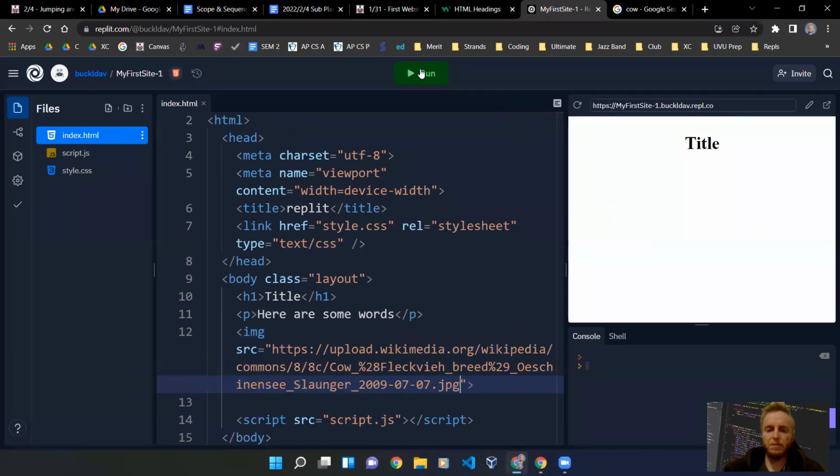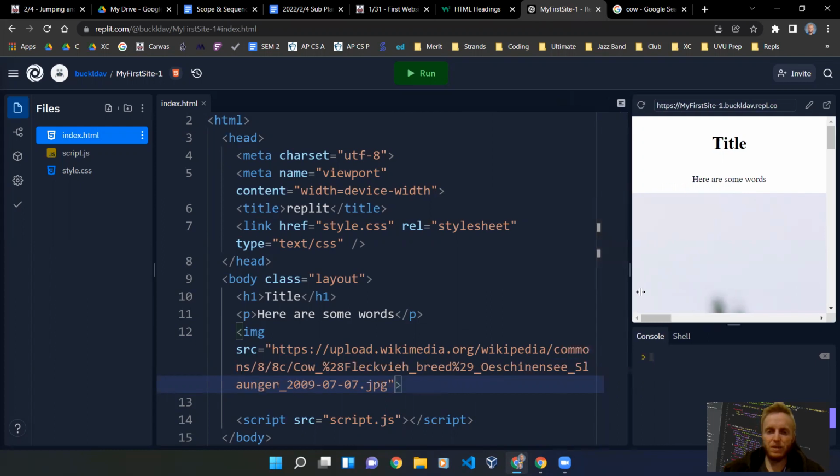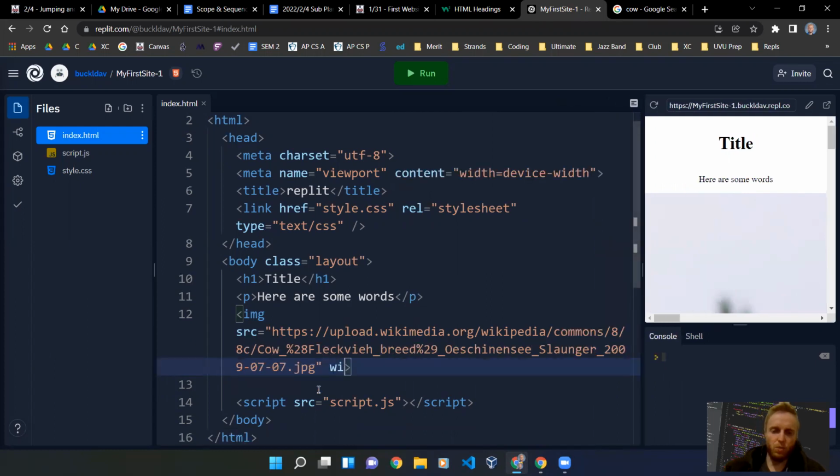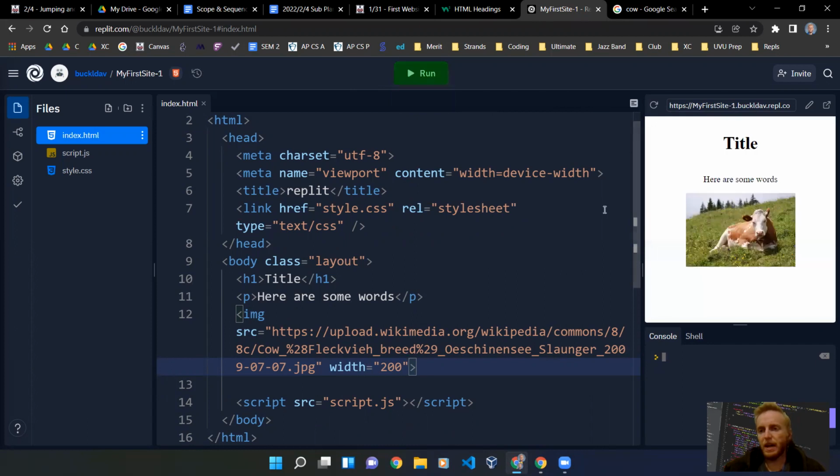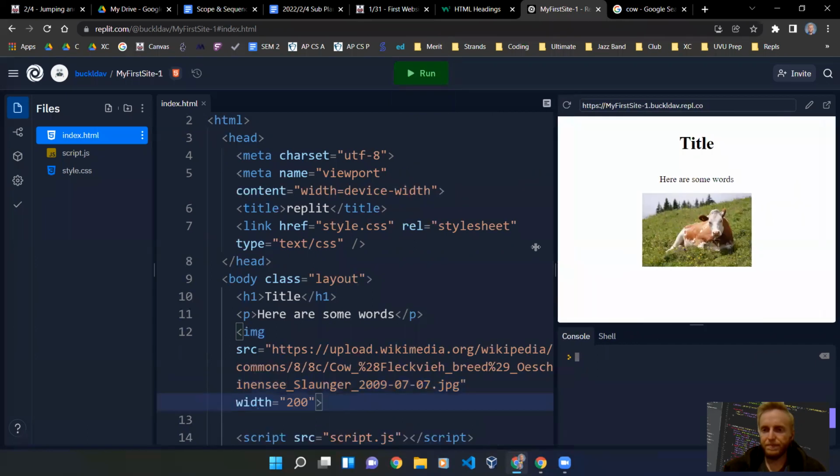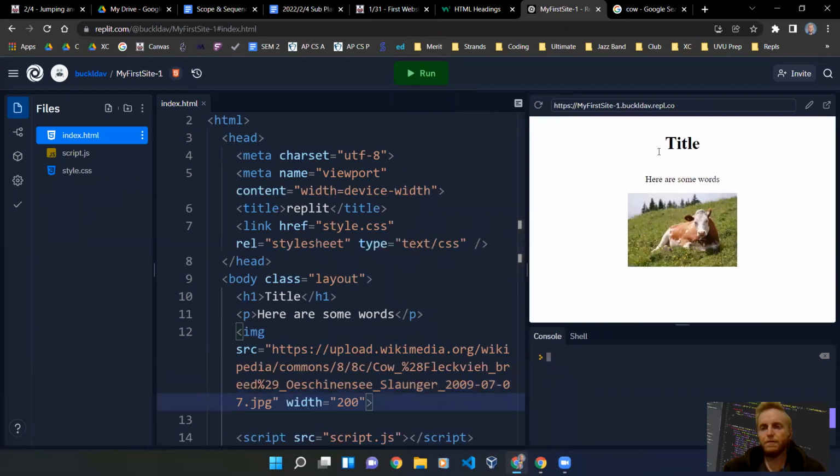Now this image is probably going to be massive. Let's go ahead and run. Yeah, it's pretty huge. So another attribute we can add to this image tag is width. So I could say width equals, and then like 200. And then that should make my cow a lot smaller. Cool. So here is my first beautiful website's content.